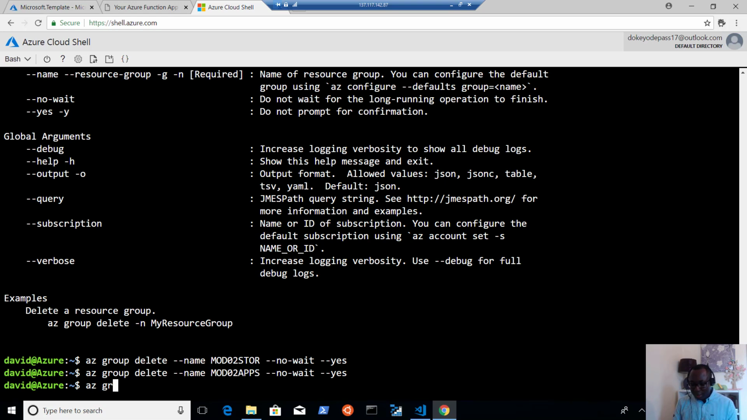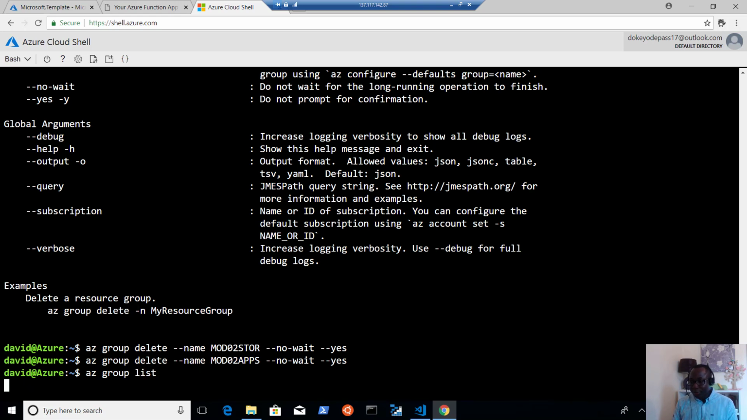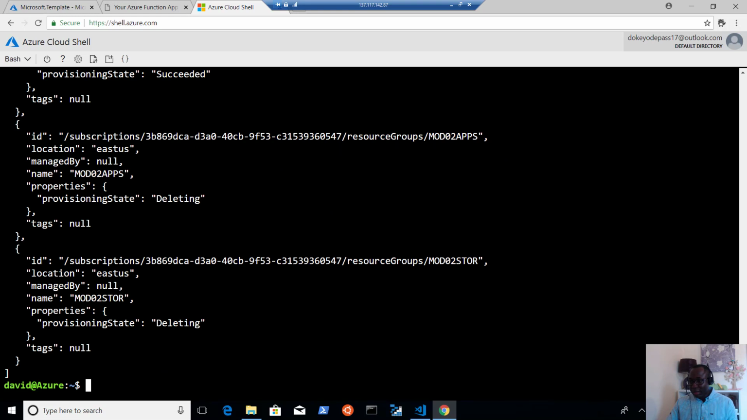If I do az group list now, you'll see that the provisioning state for this is deleting, and the state for this is deleting. But it let me move on because of the --no-wait arguments that we issued on the command line.